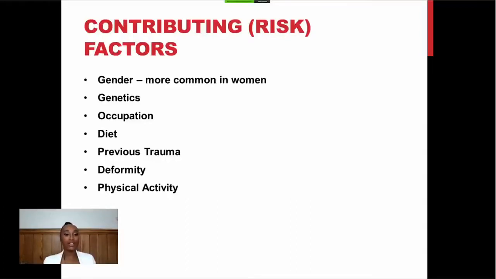Genetics can play a part. Occupation, so if, for example, you're a plumber, or maybe a gardener, or you work in construction, spending a lot of time on your knees, you might then develop knee osteoarthritis. Diet plays a part as well, but the main thing here is to do with your weight and how much load is actually going through the joint. So if you're eating more than you're burning and you're overweight, that can increase your risk of developing osteoarthritis.